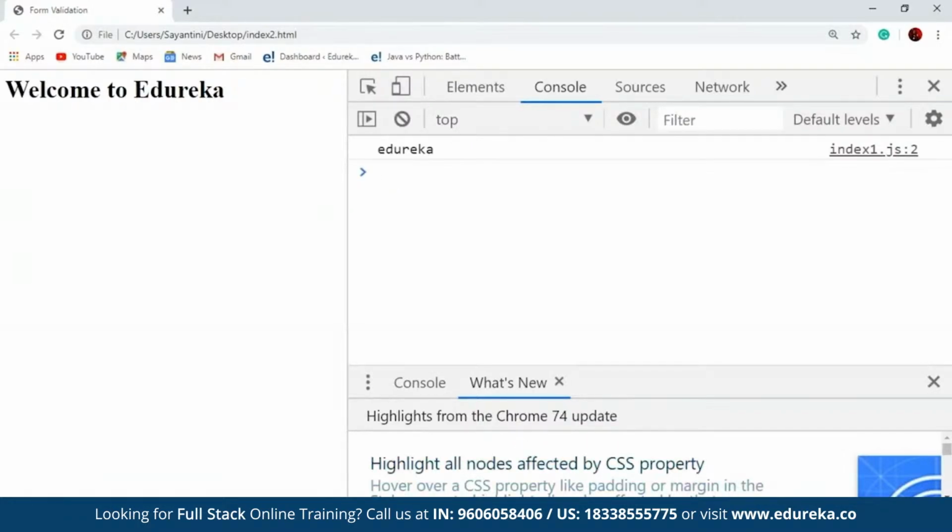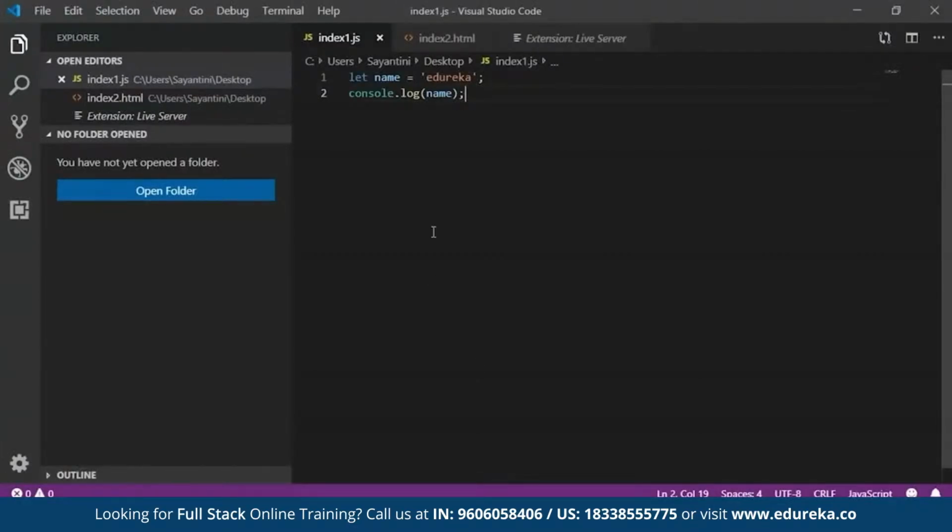Or you can use any text editor. For example, I will be using Visual Studio Code and show you how you can write your code here and then how you can run it in your website and see how it works. So you can work it both ways.